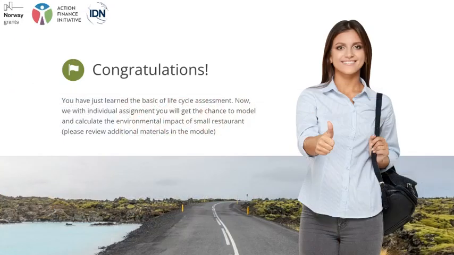Congratulations on learning the fundamentals of life cycle assessment. Now, through an individual assignment, you will have the opportunity to apply your knowledge by modeling and calculating the environmental impact of a small restaurant. By engaging in this practical exercise, you will gain hands-on experience in conducting an LCA study, identifying environmental hotspots, and developing strategies for sustainable improvement. This assignment will provide valuable insights into the real-world application of LCA principles and equip you with the skills to drive environmental sustainability in business practices.